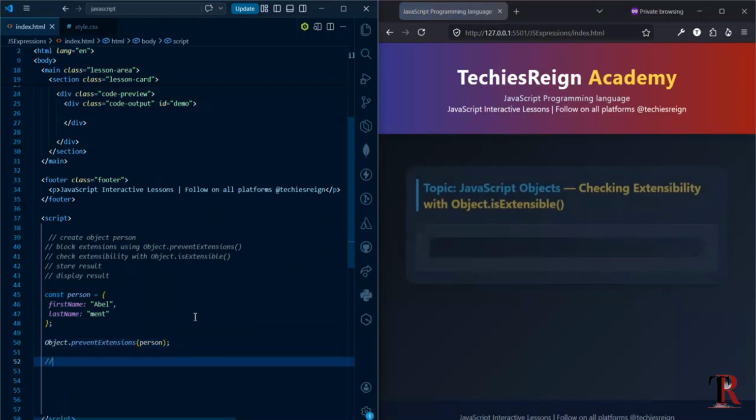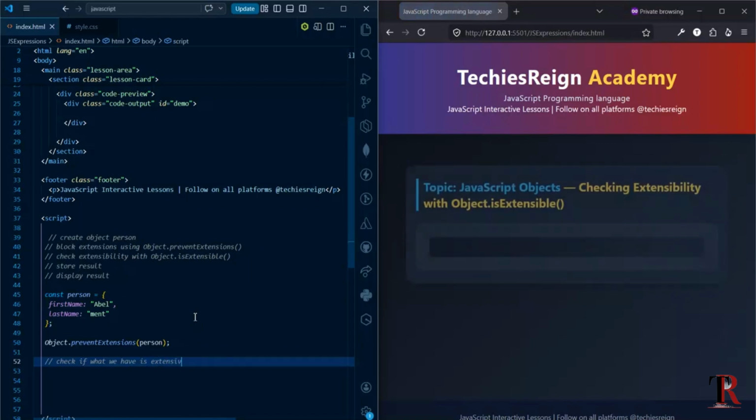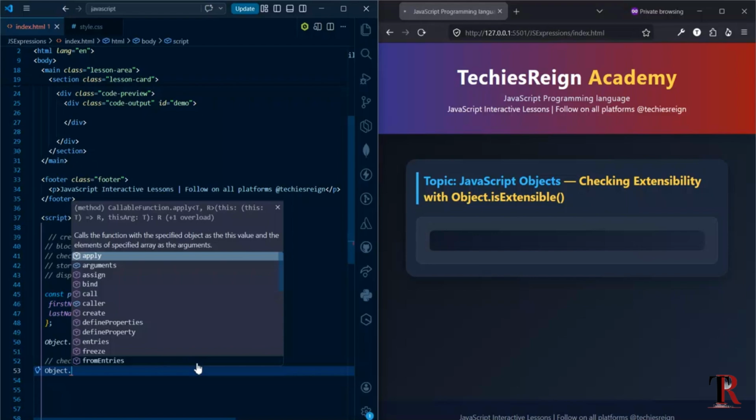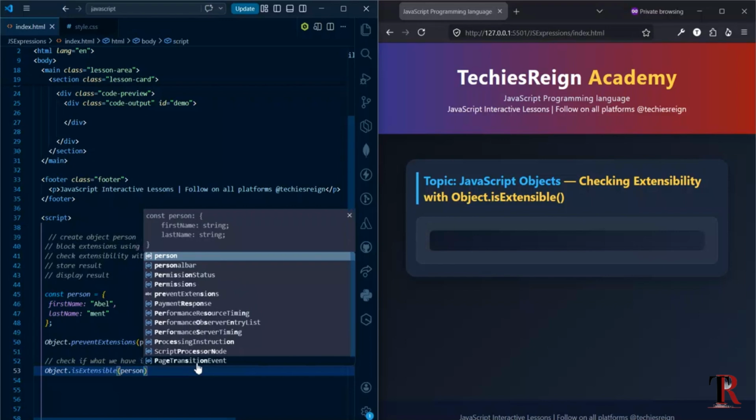Then step 3 says check extensibility with Object.isExtensible. So how am I going to do that? Well, let me check if what I have is extensible. And how are we going to do that? Well, it's just very simple. Object.isExtensible.